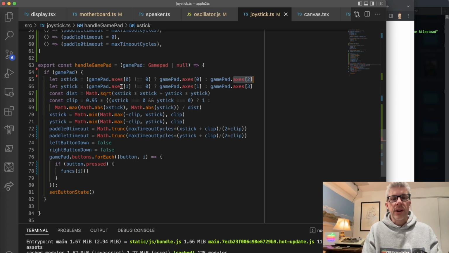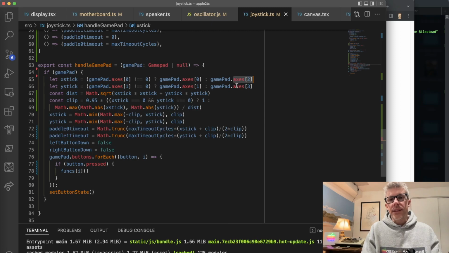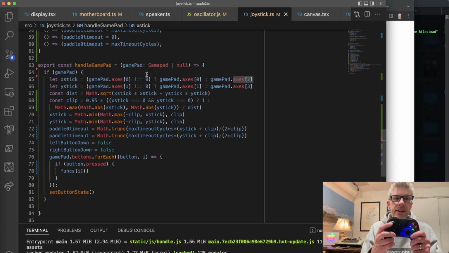And then same thing for axis 1, which would be up and down, or axis 3, which would be up and down on the other one. And I just look at whichever one. I think this one here has precedence. So as long as this is not equal to 0, then I'm going to read this one. Otherwise, I'll read this one.